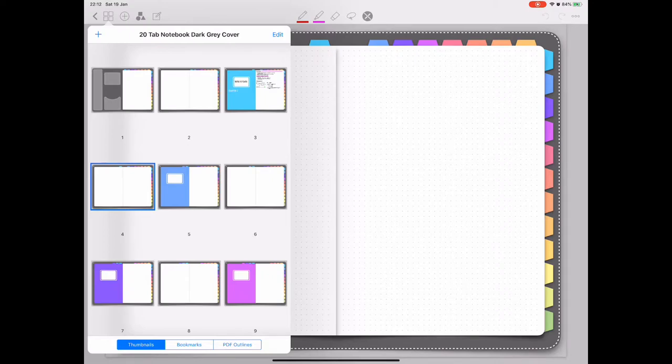So to do that, we're going to hit edit at the top right of the window. And now we're going to select this first double spread page, which is in the first light blue section. We're then going to hit copy at the bottom left. GoodNotes will then tell us when it's done copying, so then we can hit done.